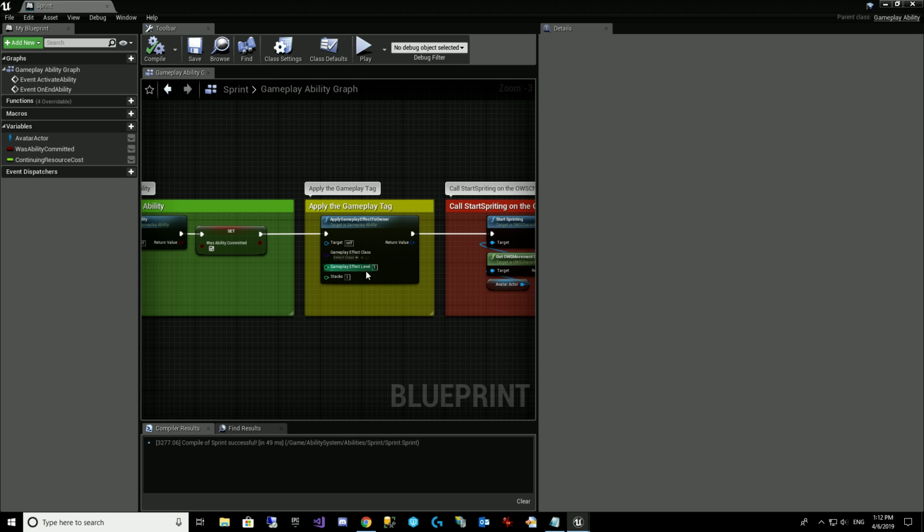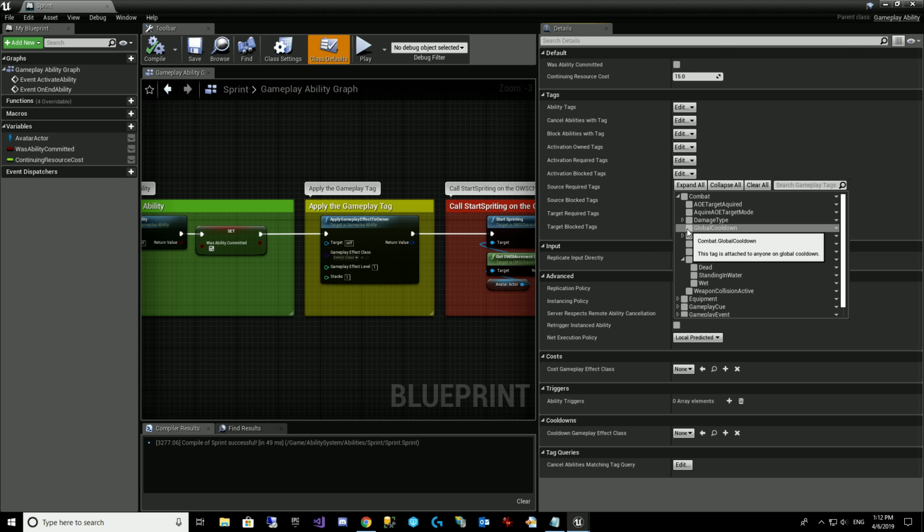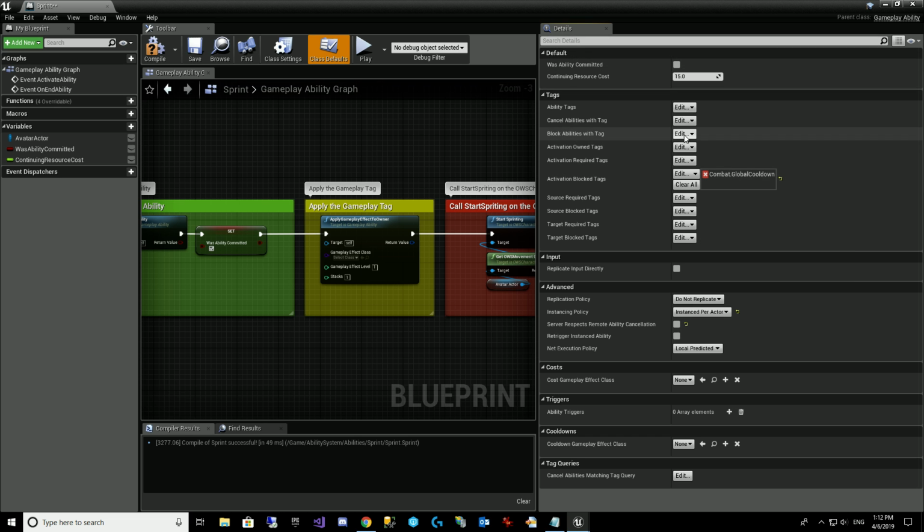Okay, now we're going to need to build a tag for this, and then we also need an initial cost and a cooldown. So we're going to build those two as well, and we want to hook up here that the activation is blocked in the case of a global cooldown. And I think that's everything else. So we're going to build some gameplay effects.